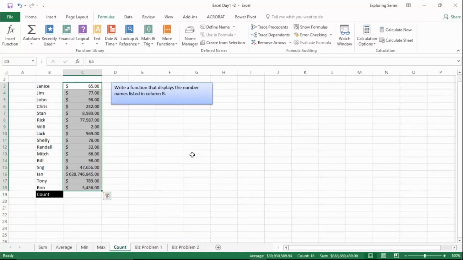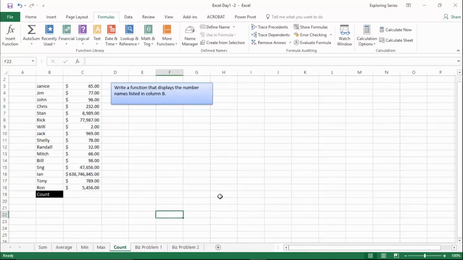So let's jump forward to our last basic function. Basic aggregation function is what we'd call it. That is the count function. So listen really carefully, because when I do this face-to-face in class, I have a lot of fun with it. So listen carefully, let's try this together. The count function counts the number of cells in a range of cells that contain numbers.